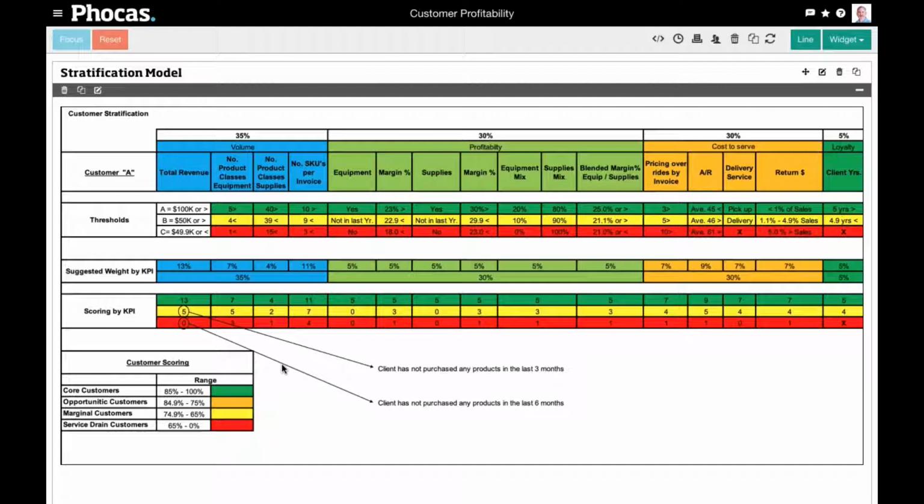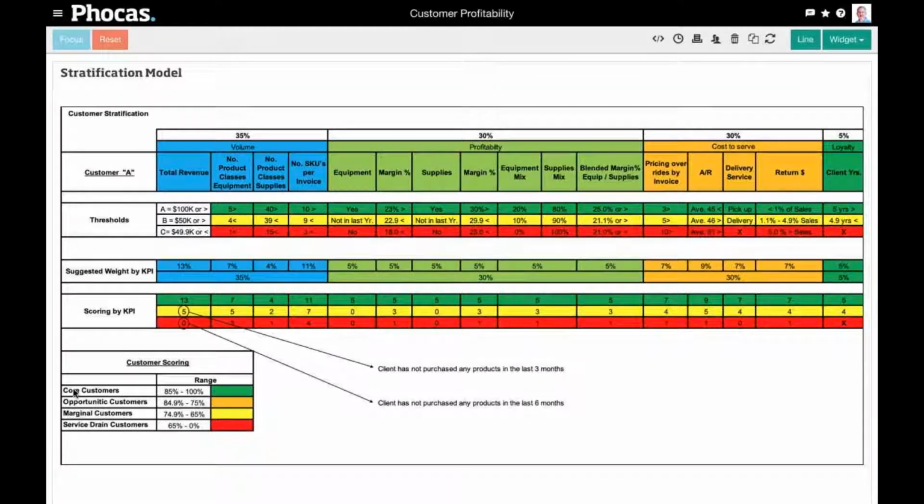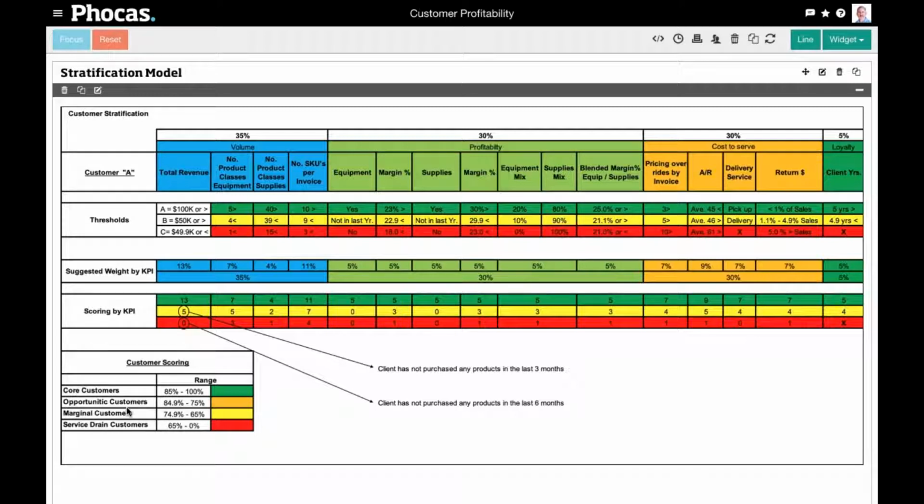Okay. Now, what you end up with once you've run all of the data and applied all of the scoring and weighting within this model is a customer score. And depending on where that customer falls within that score depends on whether they go into the core customer category, the opportunistic, the marginal, or the service stream. And once you know what category they fall into, you can then start to take some action off the back of it. Okay.